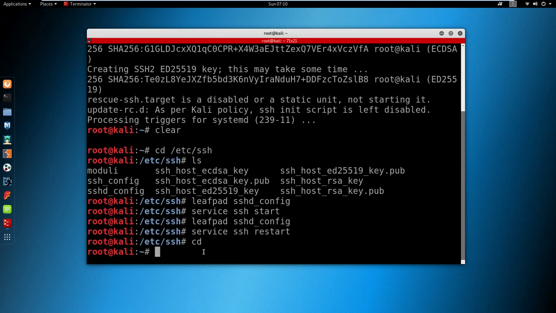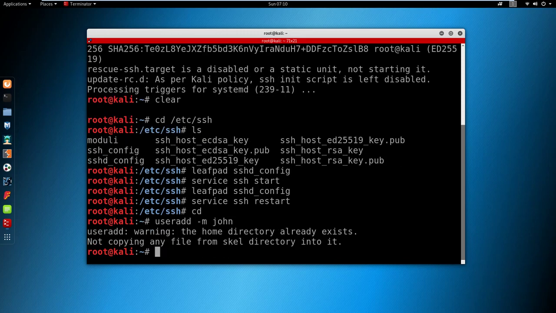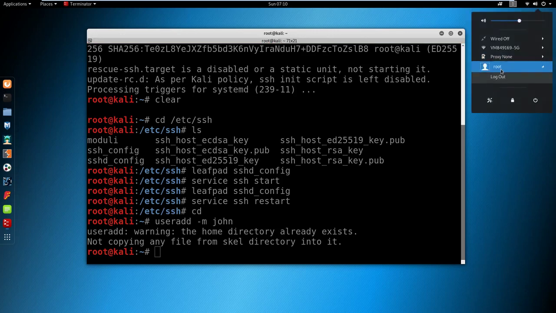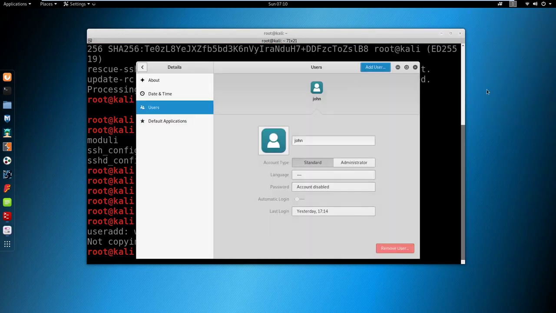And what I'll do is I'll make a user. So useradd, this will add a different user and we'll call it John. The home directory already exists. Ignore that message because I've already created a user called John before, so the home directory already exists. So that's fine. The user John has been created, because now if we go up here, go to account settings, as you can see, the user John has been created.